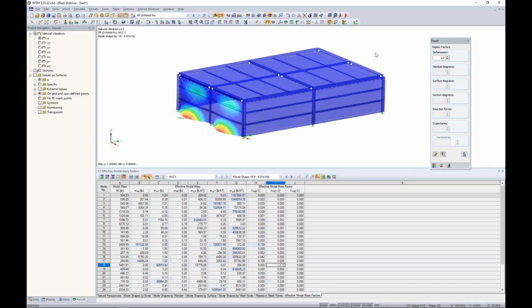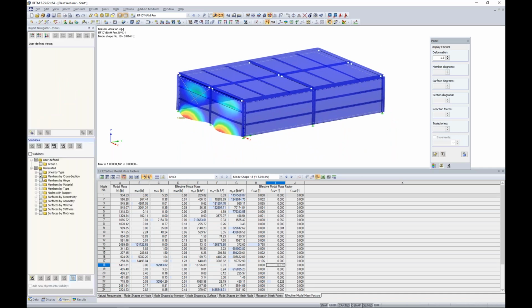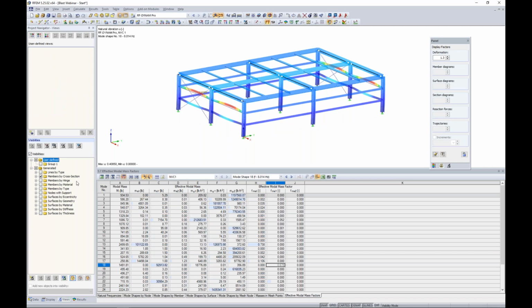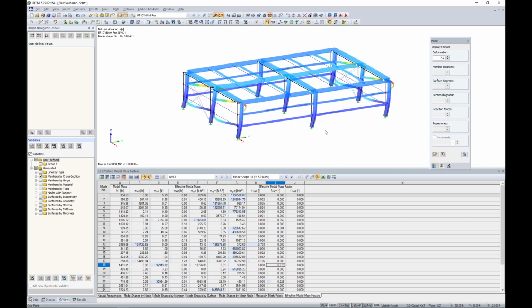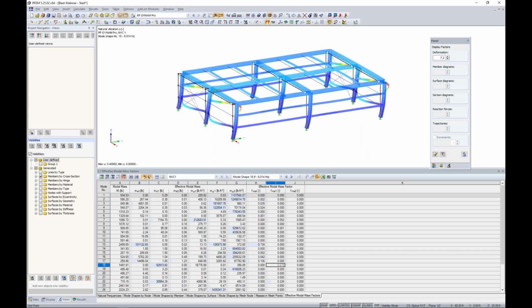What might also be helpful is under our views tab, we can deactivate our surfaces here. Maybe we increase our deformation. So we can see we're really getting a response of the structure as a whole. Now, of course, there are maybe what we call more local modes with these girts, but overall, this is certainly our dominant mode in the Y direction.